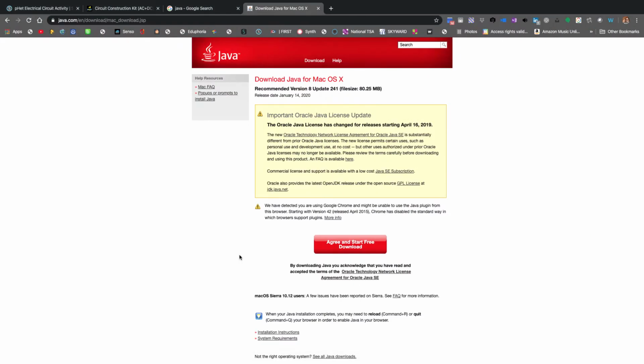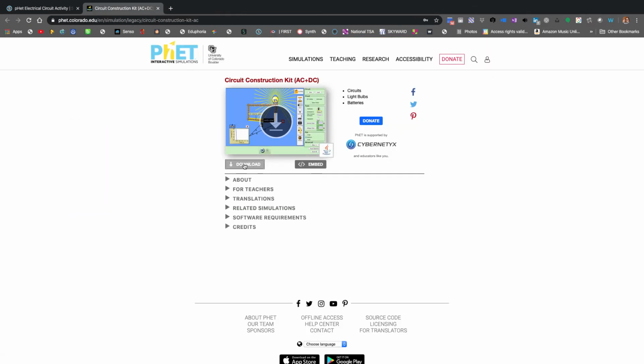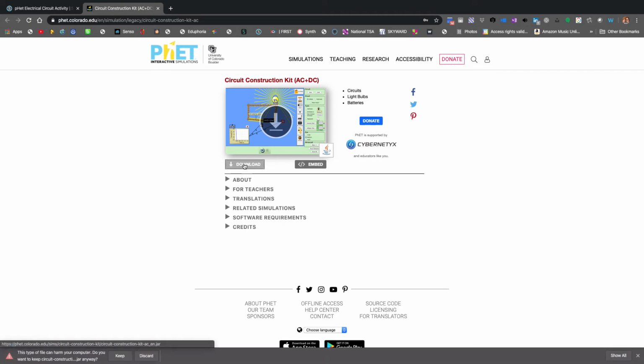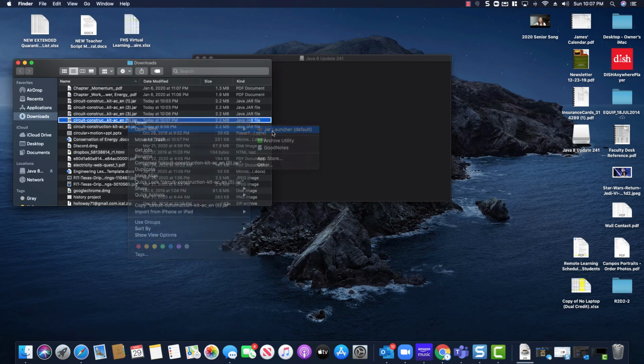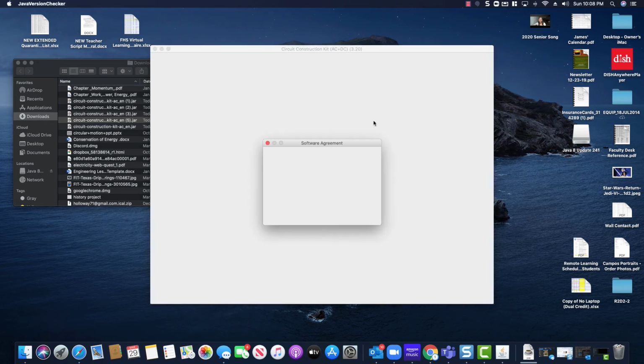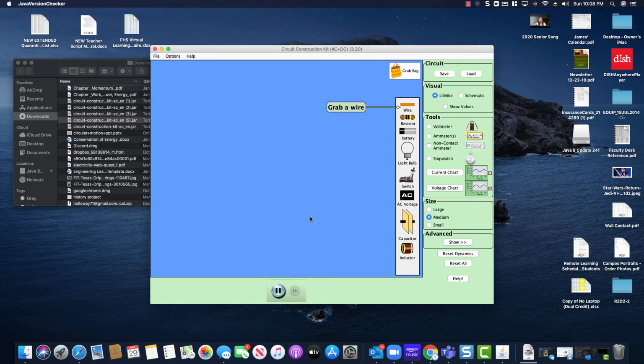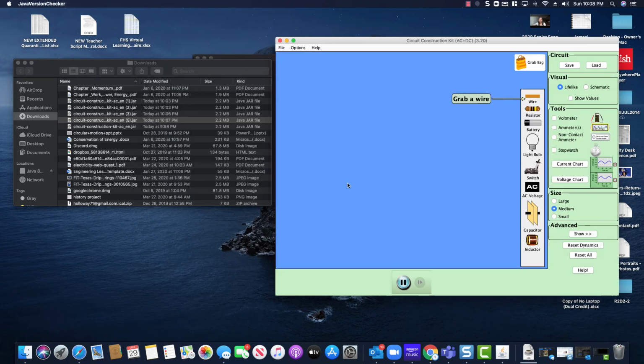Okay, once you get that on there, you should be able to go back to your original download. Let's see if it'll work this time. Again, we're going to tell it to keep, because I know where this is coming from.